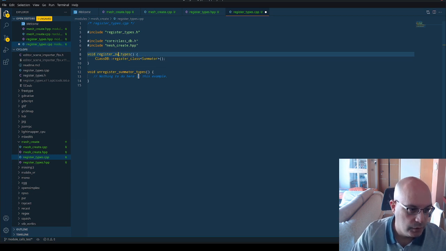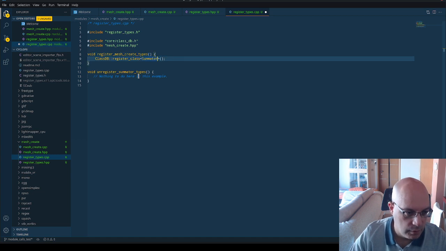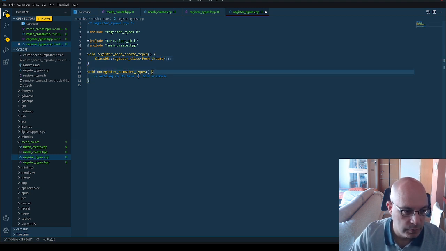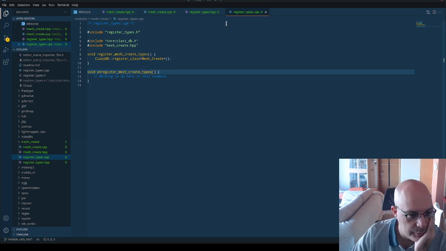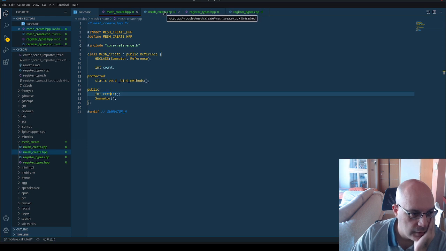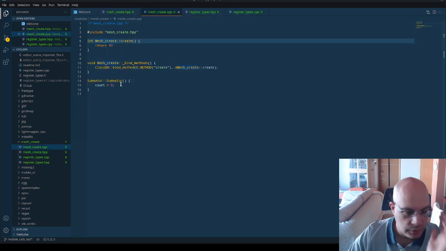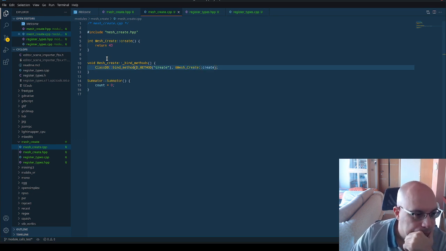So this is actually a register mesh create, and here it's going to be mesh create. So this has filled this up for us, and then we have unregister mesh create. It's nice that the auto completion works because I had my doubts there. So one thing I want to see is mesh create. Oh wait, I think this is a mistake. Yeah, it's mesh create with capitals. That is actually wrong. Okay, and that's wrong as well, and that's wrong as well.